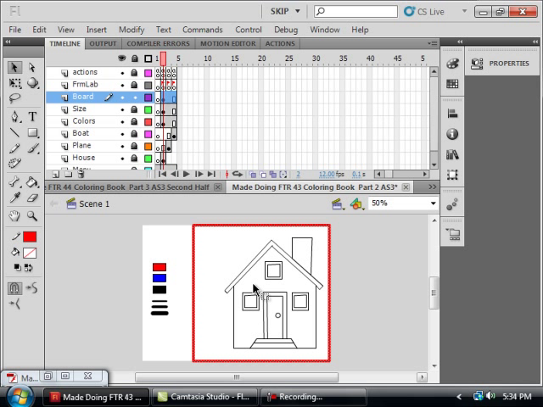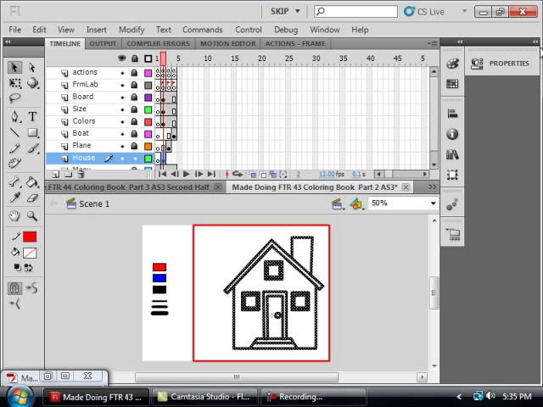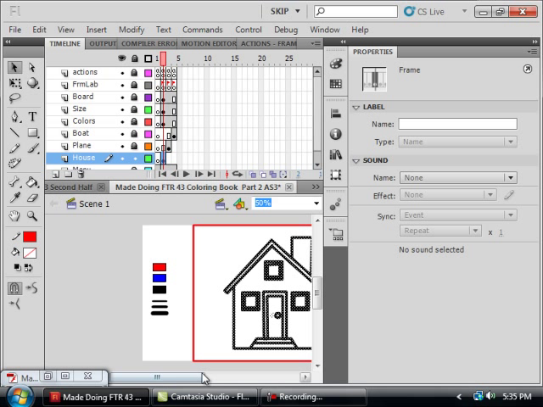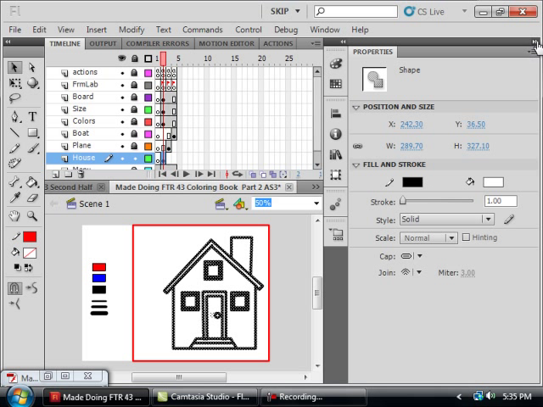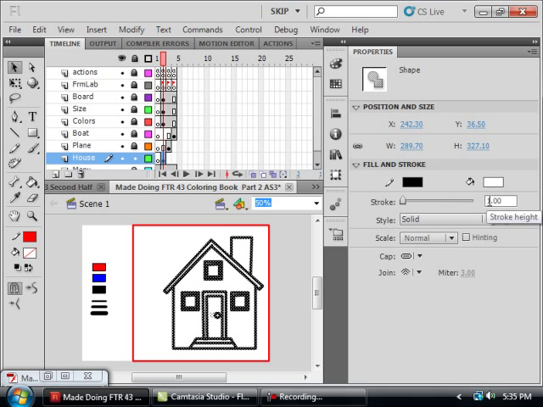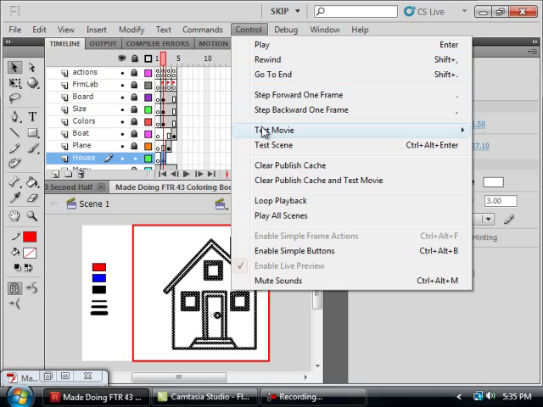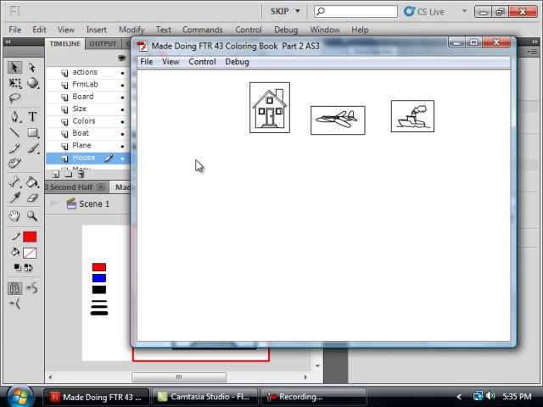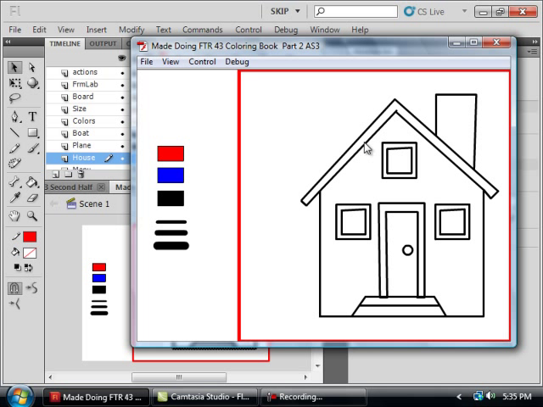Now the last thing I want to do before I stop is each of these pictures, for example the house, so unlock the house layer and make sure all the other layers are locked. Just unlock the house layer, select that frame, and open the actions panel, open the properties panel. It says it's a shape. If I get right on with my crosshairs and double click and open it up, I should see the stroke size. It's 1. If I made that say 3, enter, now when I test my movie and open the house up, you see that's a thicker line. So you might want to do that with your airplane and your boat.